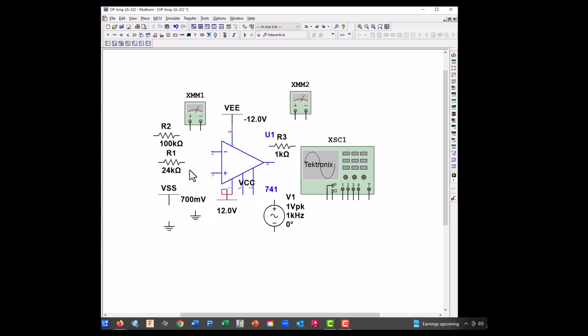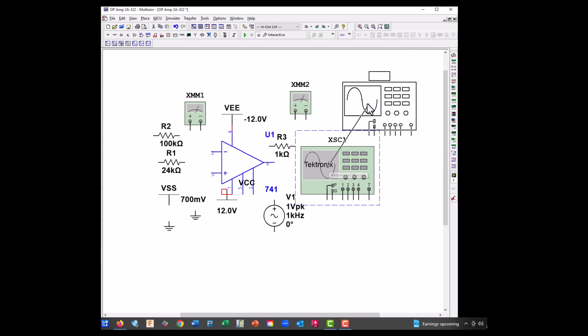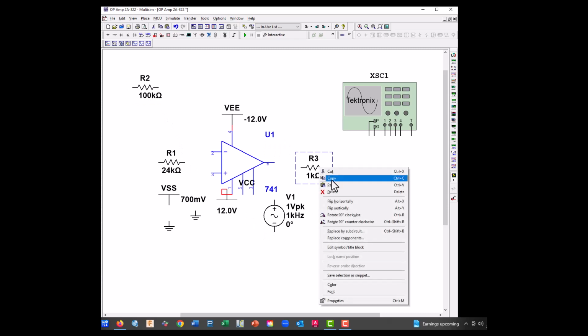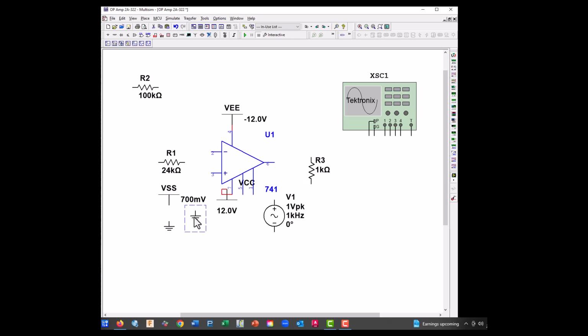All right, first one we're going to do is a buffer amplifier or a unity gain amplifier. So we don't need any resistors. Actually, we do need a 1 k ohm, because we do need a load resistor. Let's rotate that one. And we're going to put an AC signal in. And let's straighten this out.